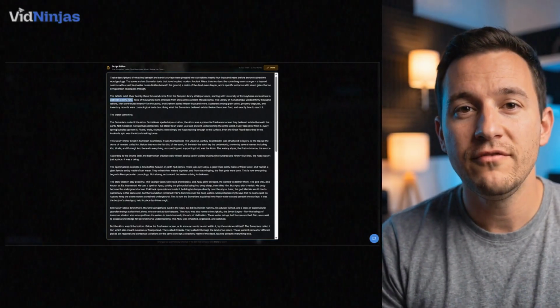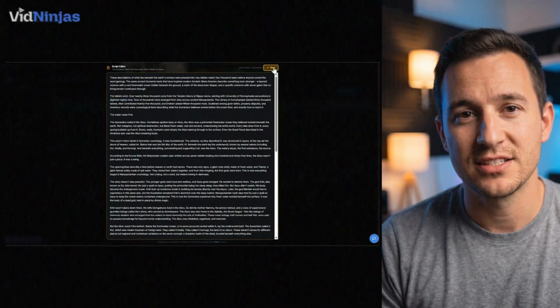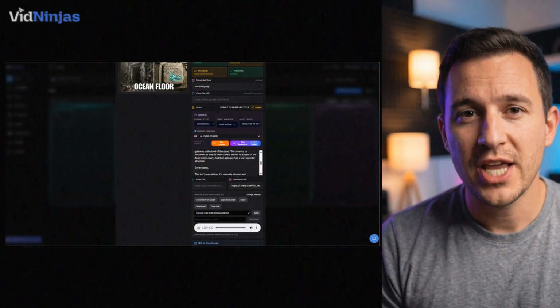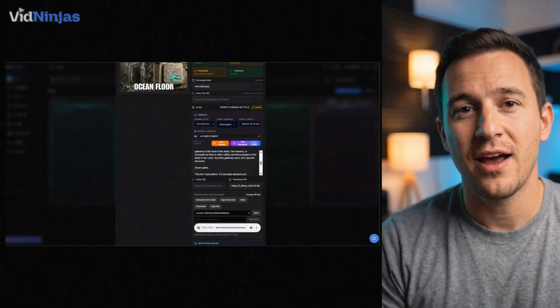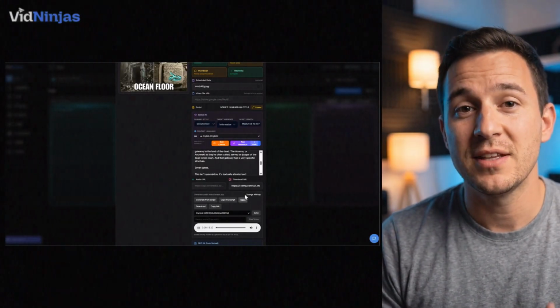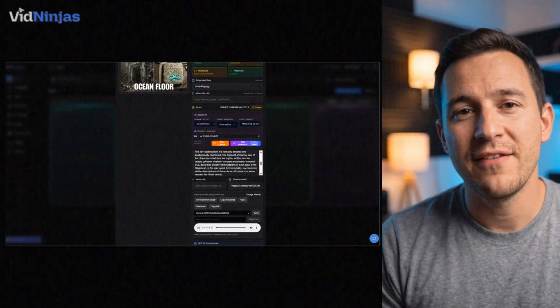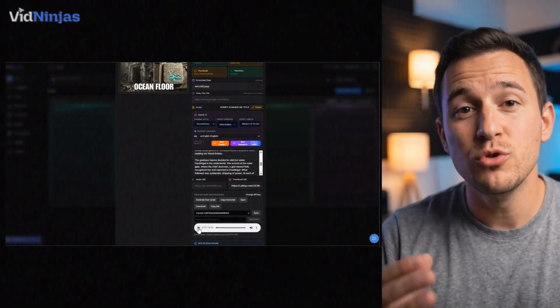The creators who find VidNinjas early are going to have a real advantage before the rest of the space catches up. If you're building a YouTube channel and you want to know what a modern AI native production workflow actually looks like, this is the one to learn. Not because it's perfect, but because it's already doing things that the incumbents haven't figured out yet, and the team is moving fast.